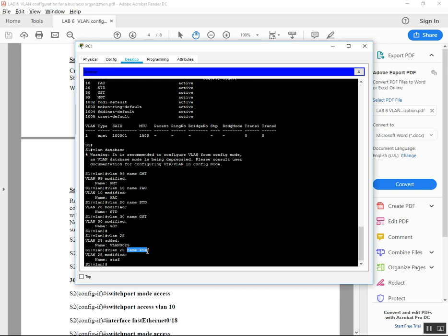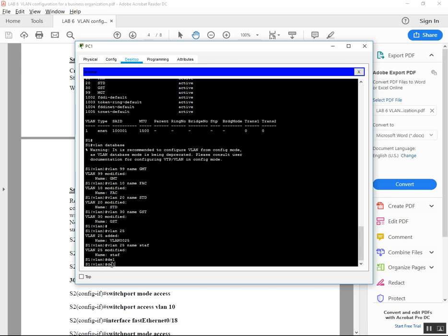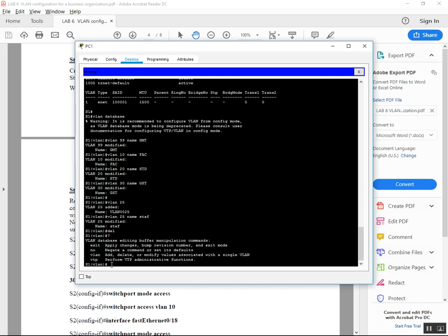In configuration mode, we put the name, then we put the line. To delete a VLAN, we put no VLAN, and just put the ID 25.